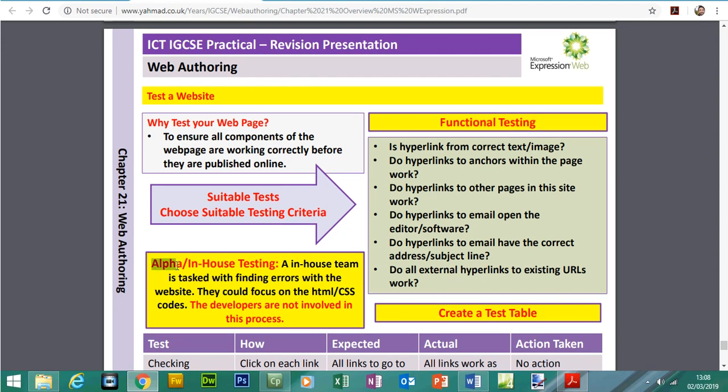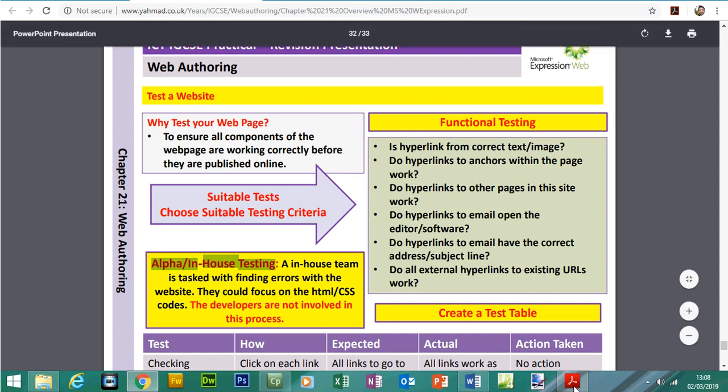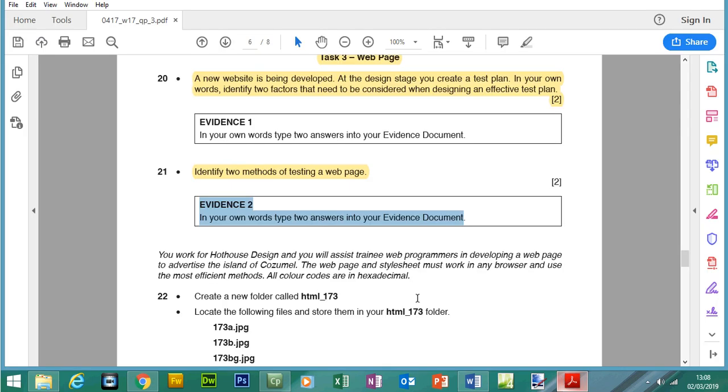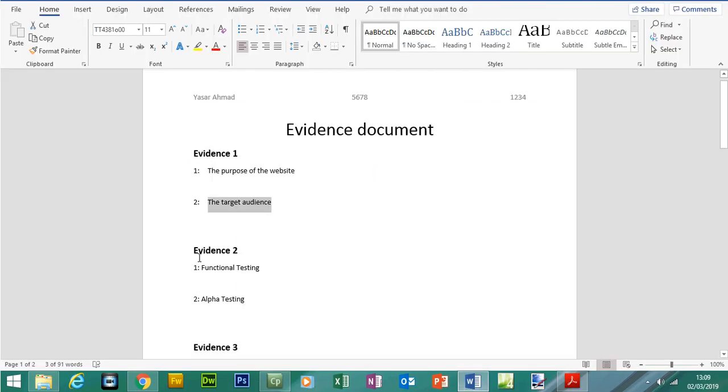We also have alpha and in-house testing. This is where our in-house team is tasked with finding errors with the website. They could focus on the HTML or CSS code. The developers are not actually involved in this process. It might be a separate team that will test the website to find common mistakes. So for our answer, we need to just identify 2 methods. The 2 methods could be functional testing and alpha testing.